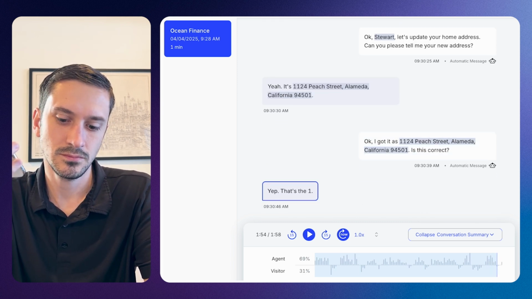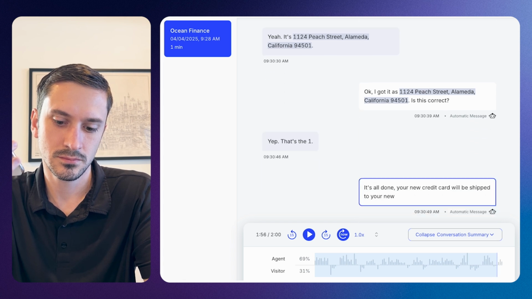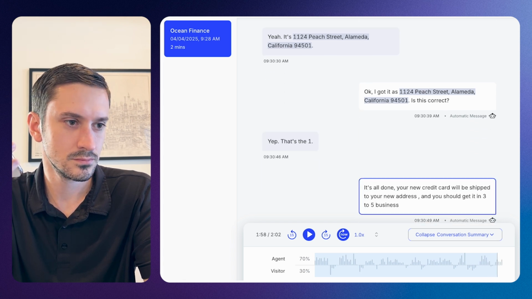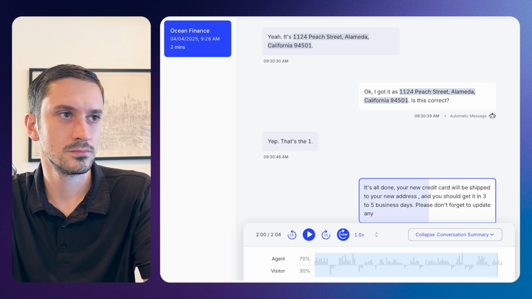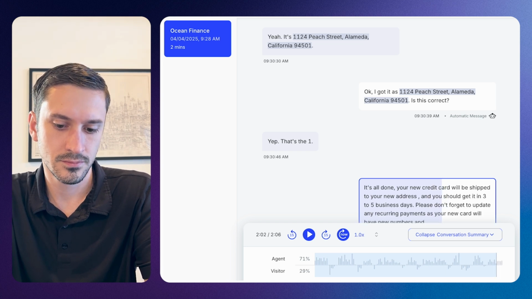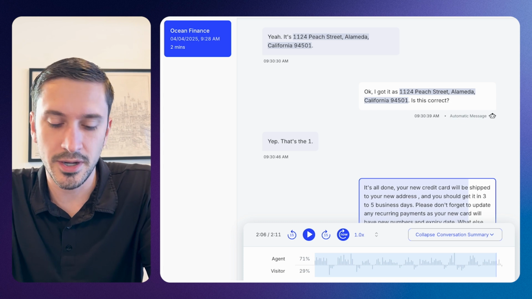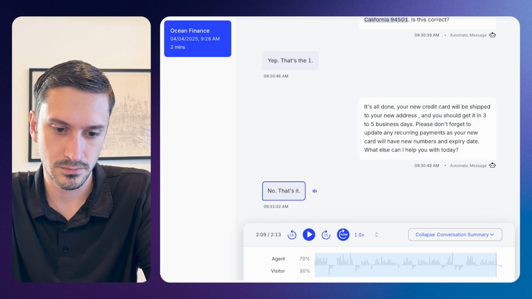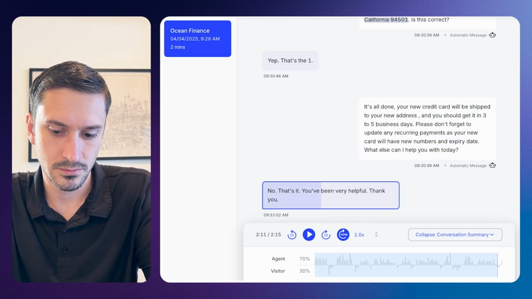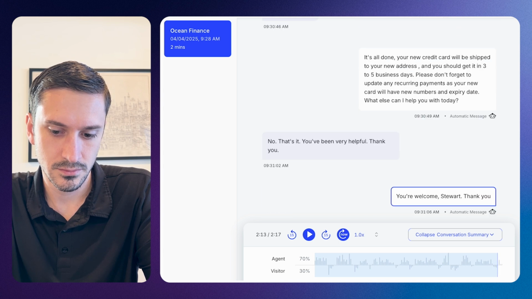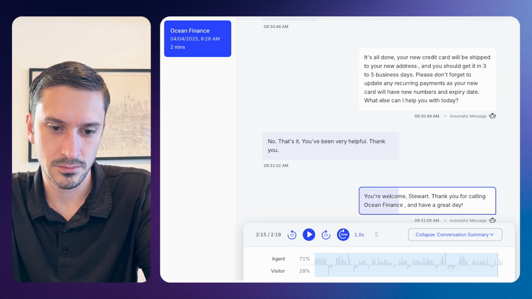It's all done. Your new credit card will be shipped to your new address, and you should get it in 3 to 5 business days. Please don't forget to update any recurring payments, as your new card will have new numbers and expiry dates. What else can I help you with today? No, that's it. You've been very helpful. Thank you. You're welcome, Stuart. Thank you for calling Ocean Finance, and have a great day. You too. Bye-bye.